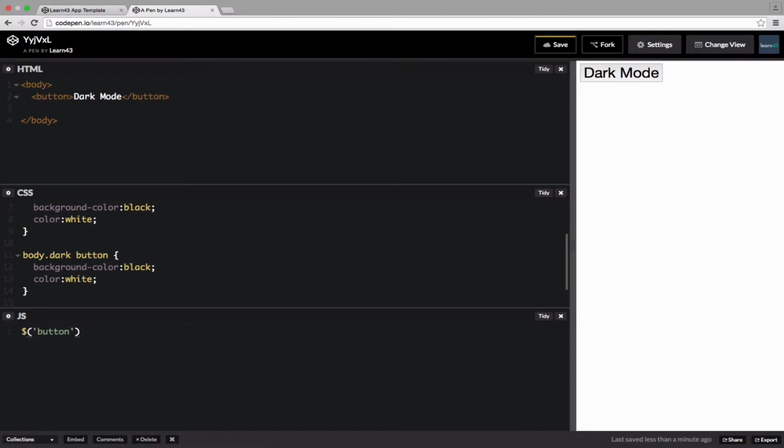With my button selected, I can say on. That means I'm about to fire an event, and the event is clicking. I'm going to click the button. And so what happens when you click the button? Well, I'm going to run a function, and I think I'll name that function onDark. So this is just the name of the function. I haven't defined that function yet.